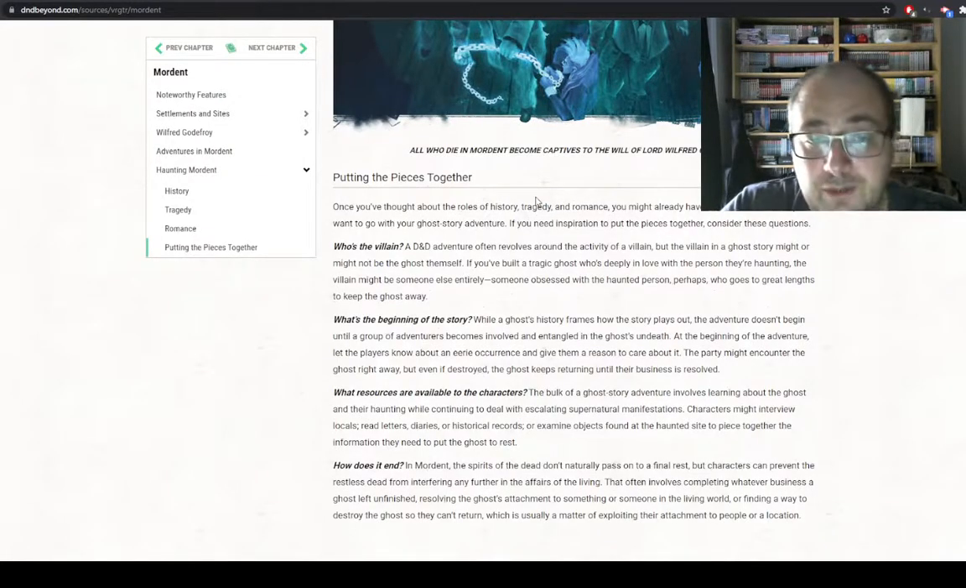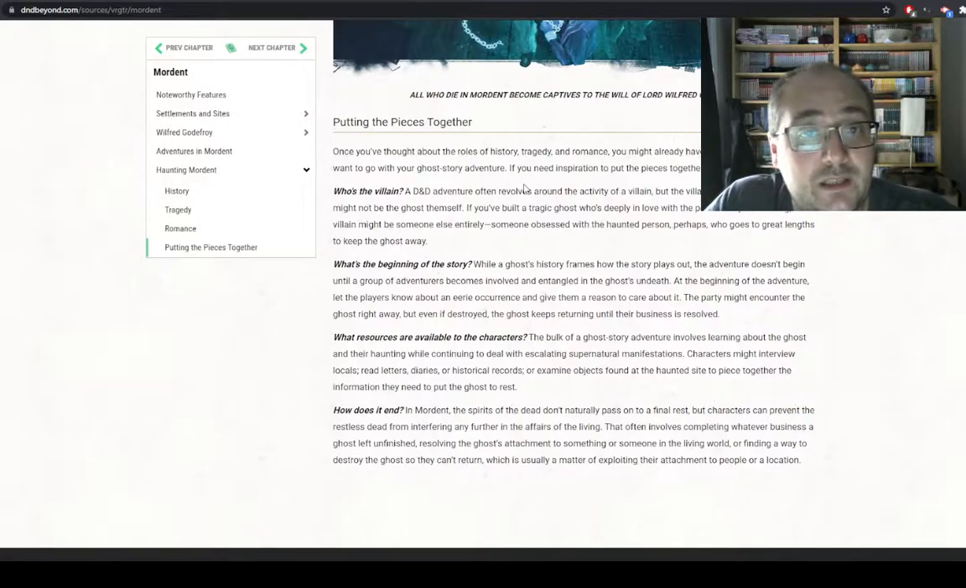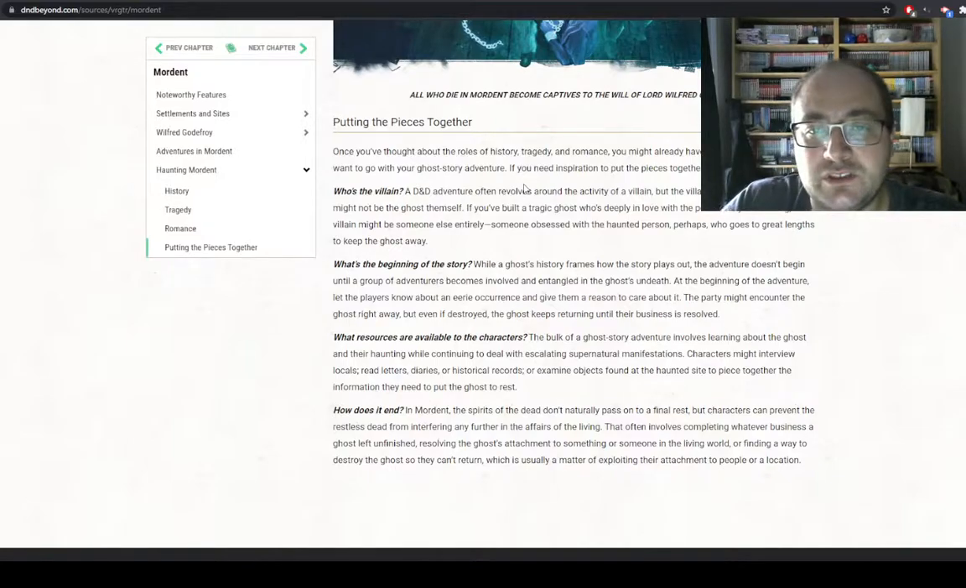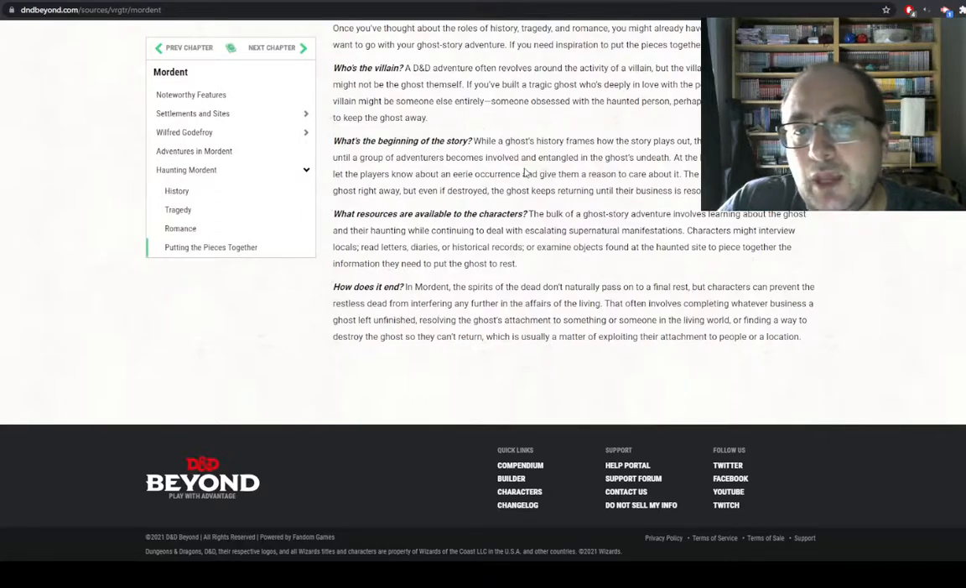And so then you can put it all together by deciding who is the actual villain. Does it have to be a ghost, or could it be somebody living, or maybe another ghost altogether, or something like that? How do you begin the story? What can the characters do? And how is the story going to end?